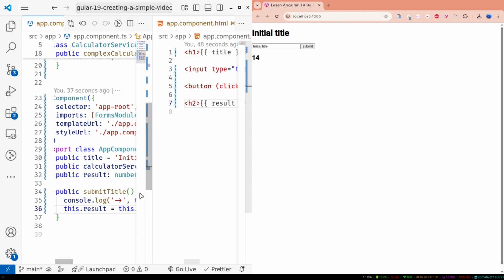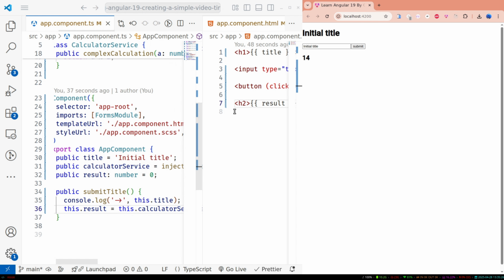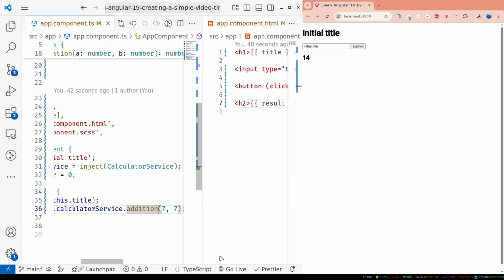So you don't need to remember anything. Your component doesn't need to actually have that logic, and that means it's going to be easy for you to even change it without touching your component code. All it needs to do is simply call all these other methods that are provided by the service.